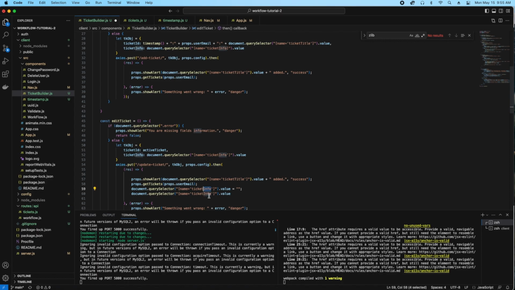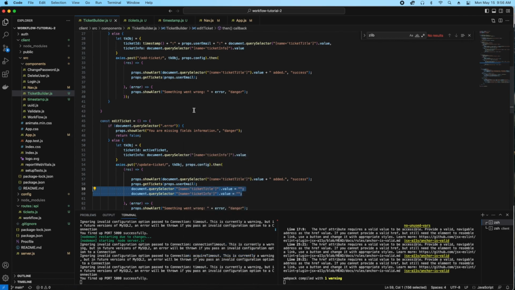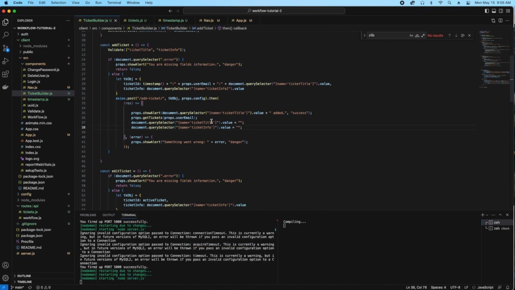And then here's a reset. If everything worked, I'm going to reset those fields to nothing. And that's a real common thing. I'll do that on add and update.